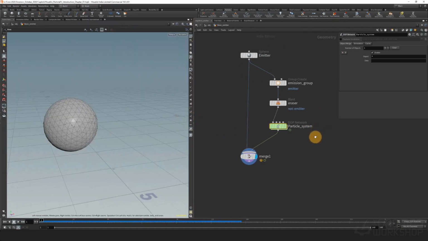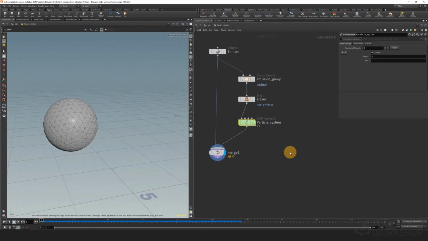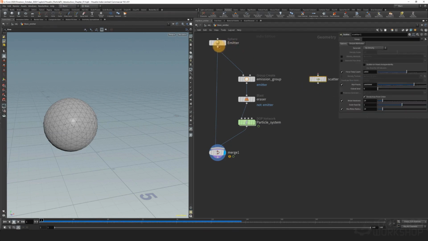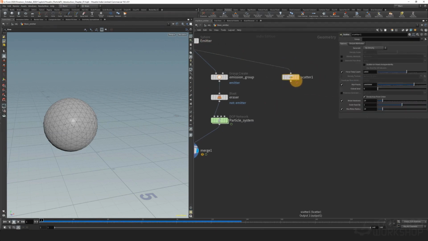Let's move to the next step. Okay, so this one is a really simple way to emit stuff. Let's imagine that we'd like to emit stuff in a bit of a different way. So let's use this one, and then we say use a scatter. Scatter is able to scatter points over the surface.